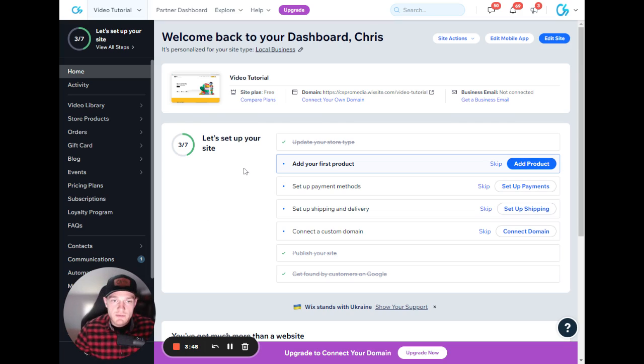Once you have that plan, it's going to ask about a domain, and from there you can set up your domain. Now, if you have a domain already, you can transfer it to Wix.